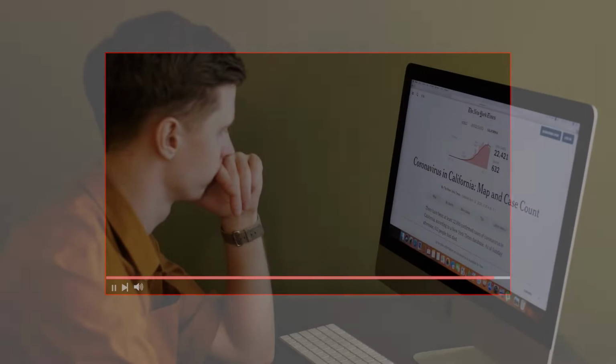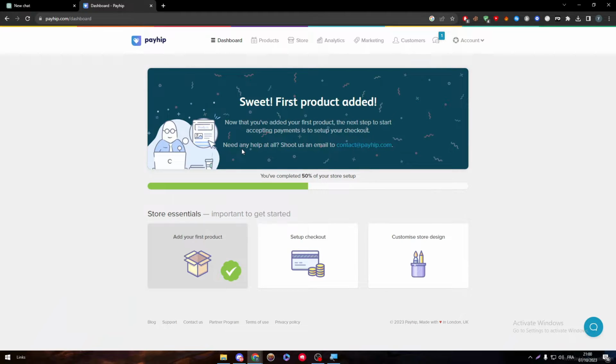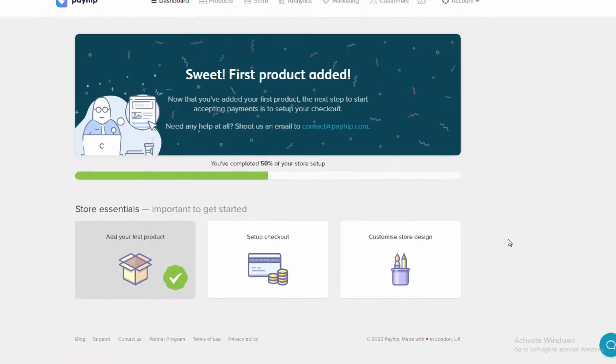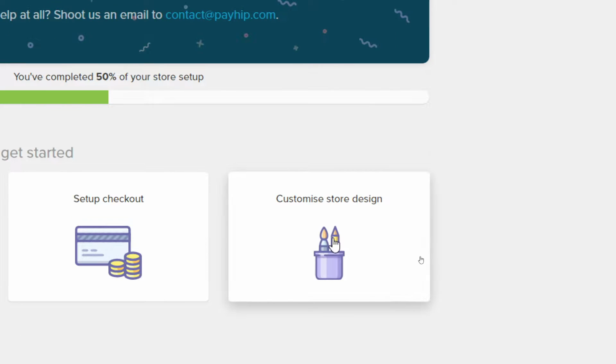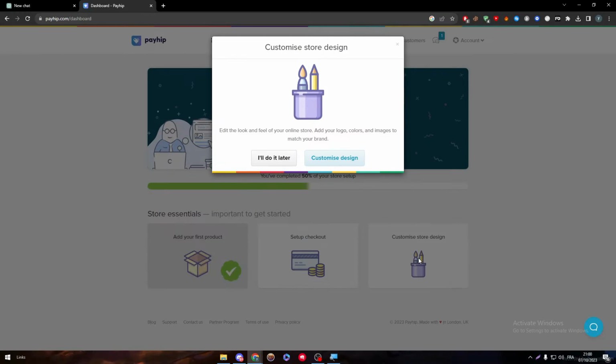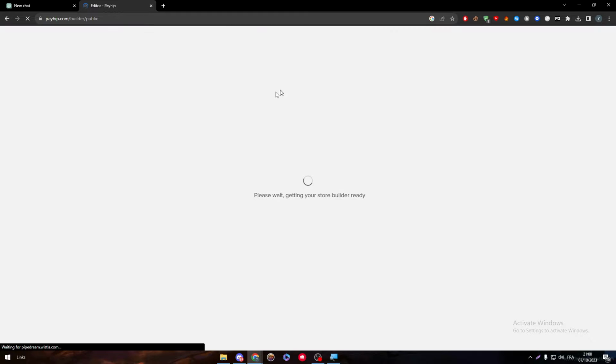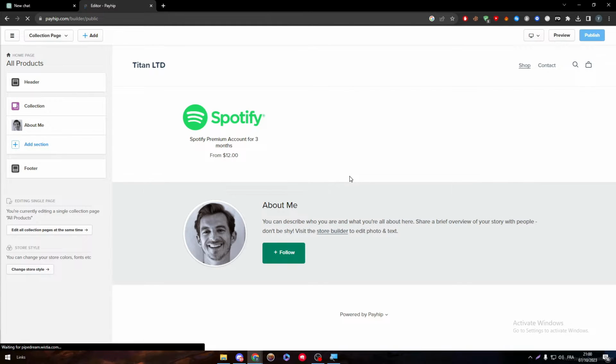Obviously guys, the first thing that you will need to do is head up to payhip.com. Right after that, you will need to open your dashboard. Here, as you can see, there is this customize store design, and this is what we are going to talk about in this video. So make sure to click on this icon, and from that, click on customize the design, as you can see on this button. By clicking on it, wait until the page builder opens, and there you go.